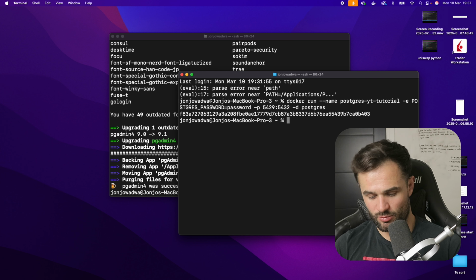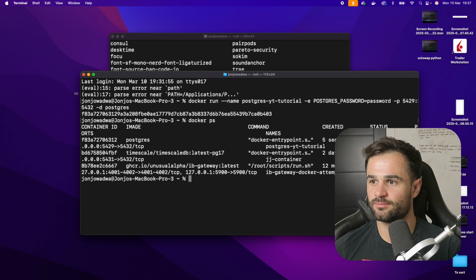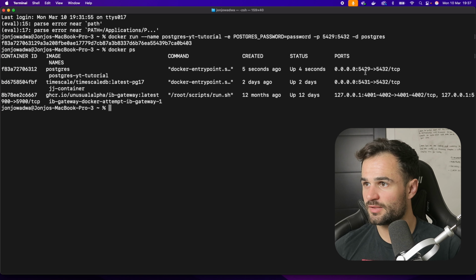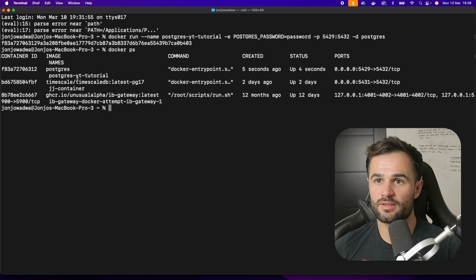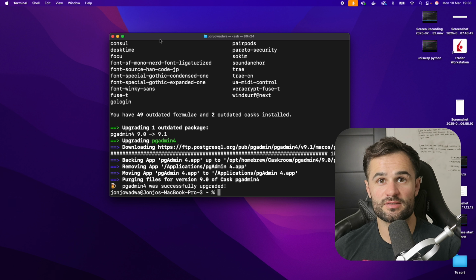Okay, so that now should be working. So if I run now docker ps, I should see that. So if you look here, we can see we've got Postgres YT tutorial. Okay, so now that we've got that running, we can actually go ahead and start connecting to it.